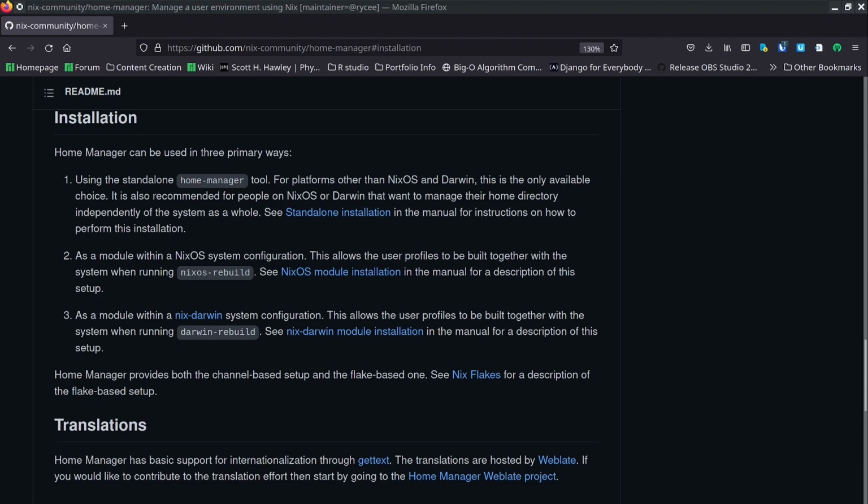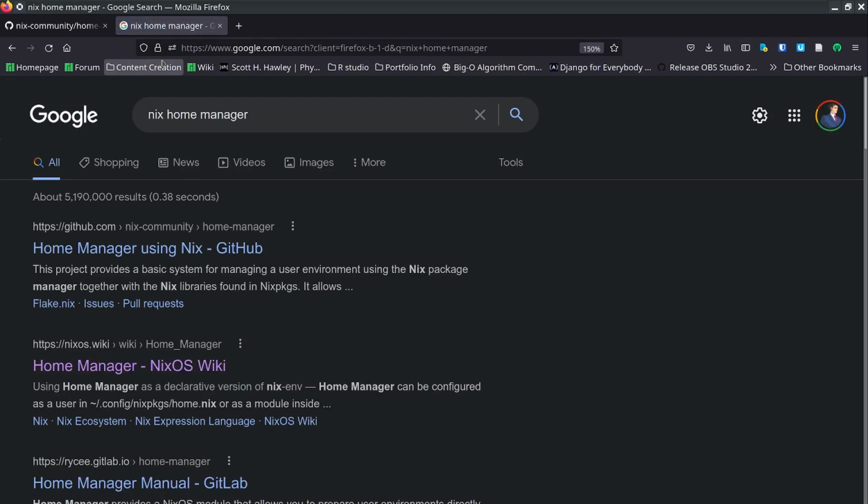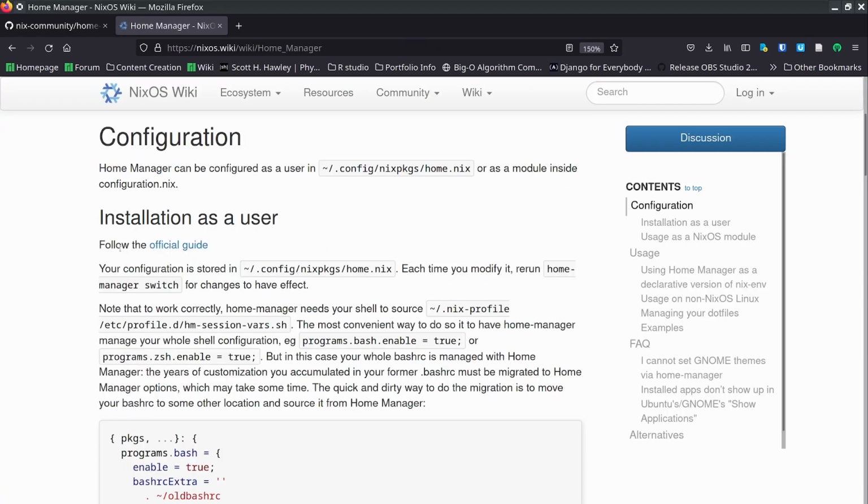Somehow I forgot to record myself actually entering the commands to install Home Manager, so I wanted to go through this page really quick to get to the point where I have actually recorded. You just search for Nix Home Manager. You will likely end up at the Home Manager entry on the NixOS wiki. If you look down here at installation as a user, follow the official guide.